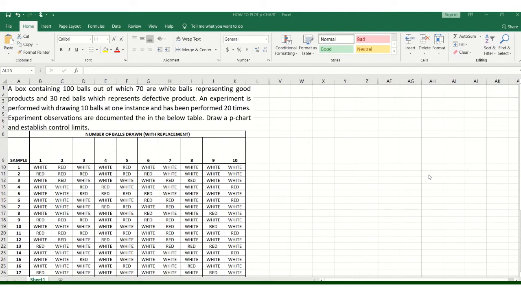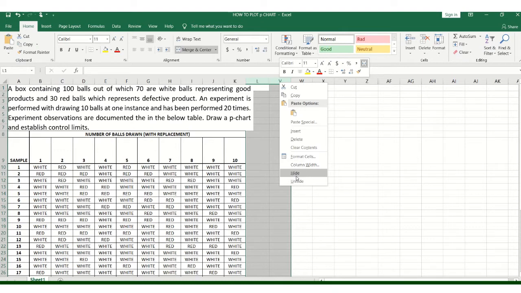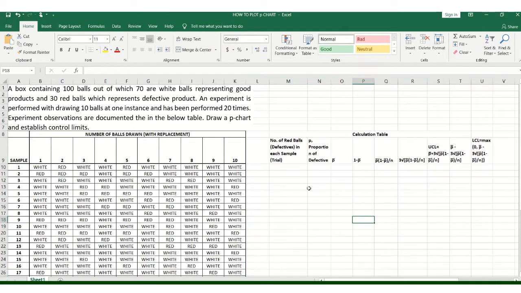So this is the table, and these are the instances of the observations that have been obtained while performing the experiment. This is sample one. These are the 10 balls that have been drawn, and you can see these are the red balls. For plotting the P chart, let's see the calculation table. These are the things that are required.